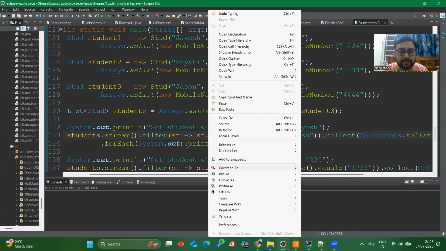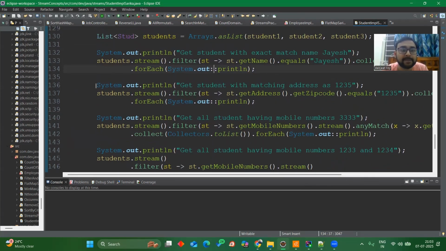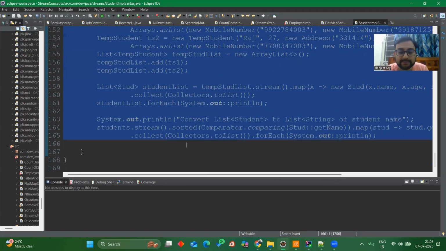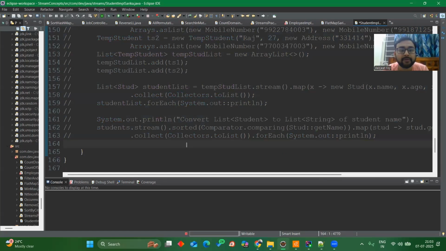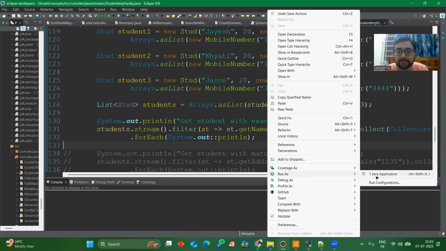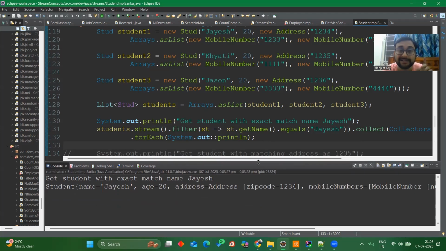So if I run it, let me comment out all the other things so that you will get the idea much clearer. Okay. So I'm commenting all this code and I've just printed for the first problem. So let me run it. So here if you see, I'm getting the student details with the exact name as Jayesh. Name Jayesh and all the other details of that particular student have come. So this has occurred through the filter operation.